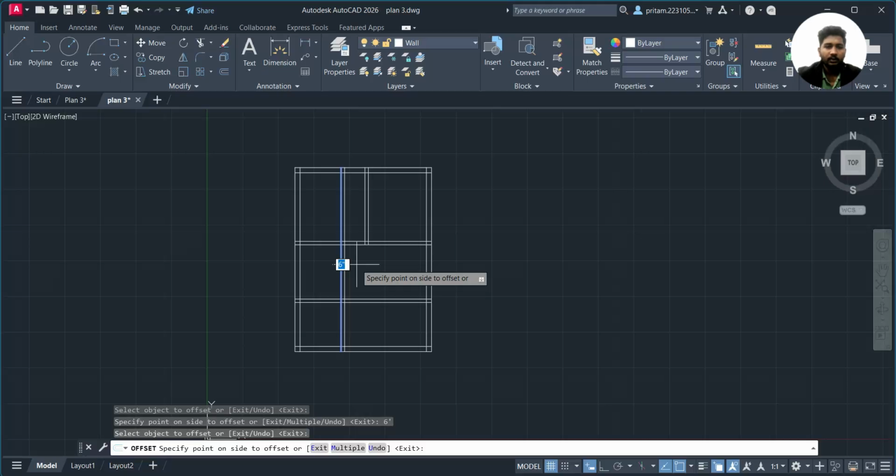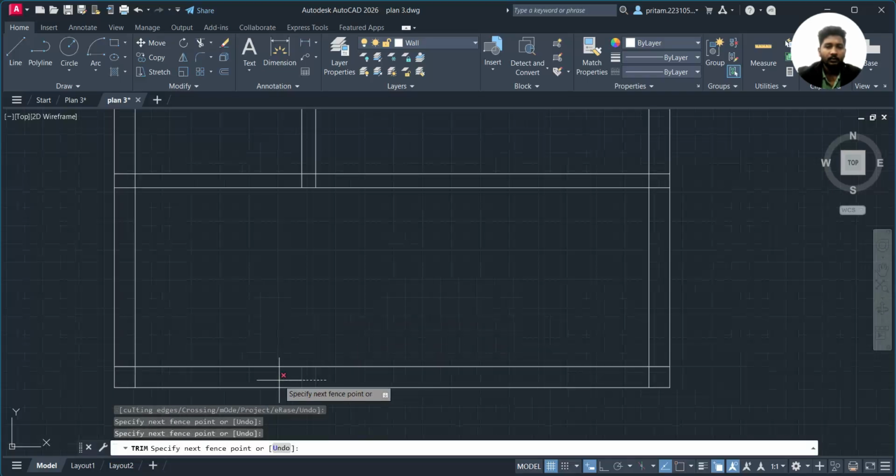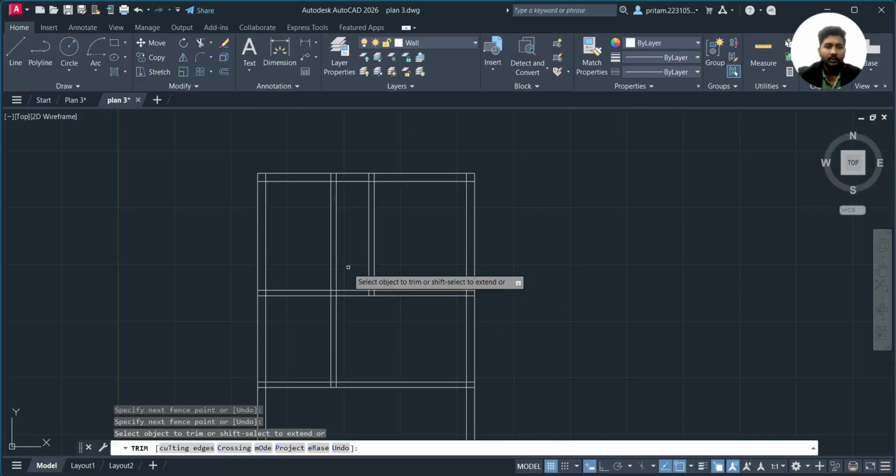Then we have to just make an offset of the 6 inch and press enter. Then we have to just trim this part. Okay, just trim this part.